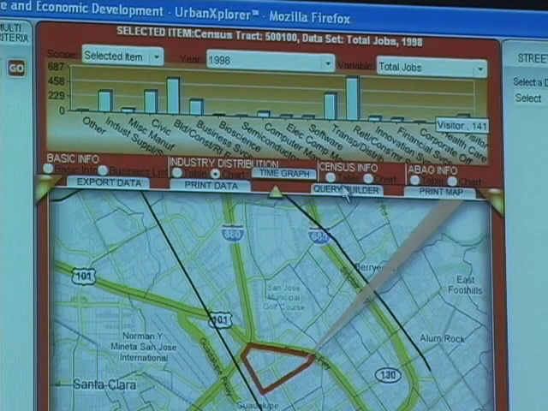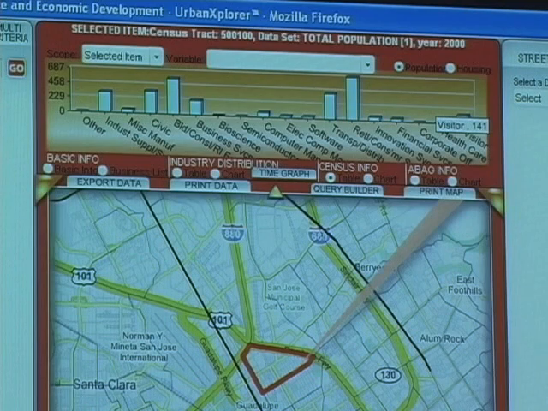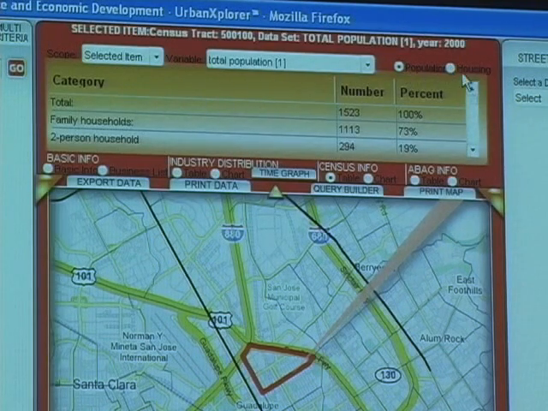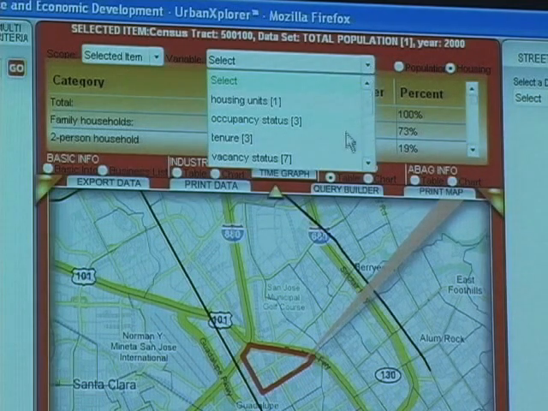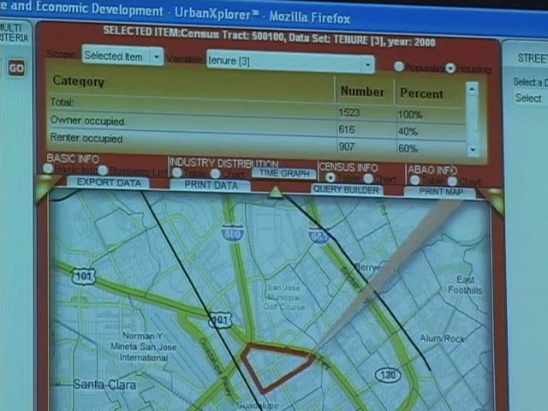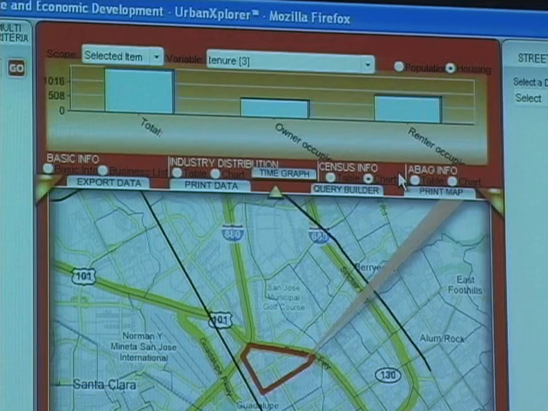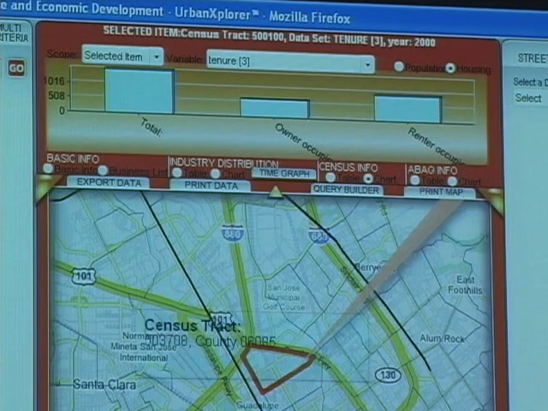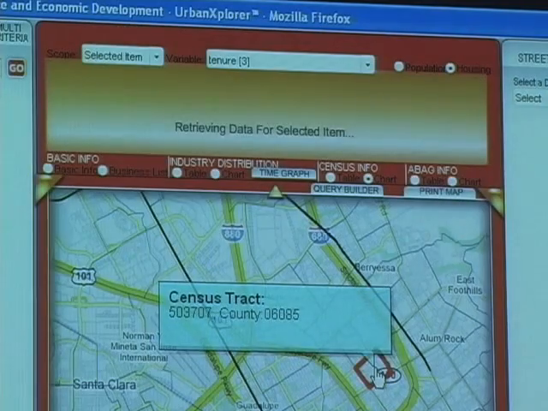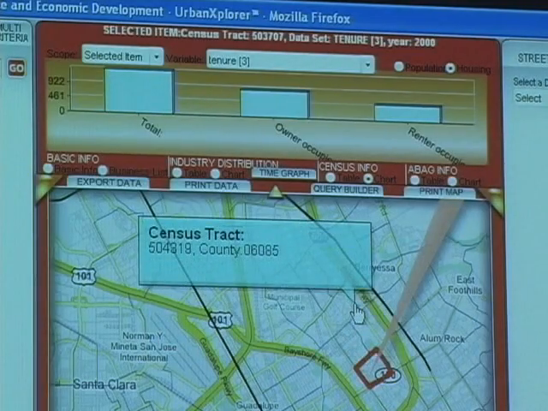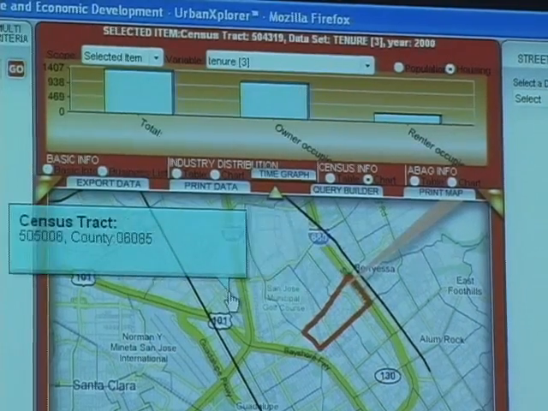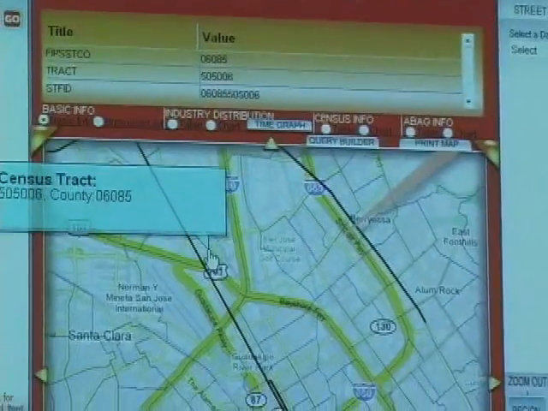In addition, you can look across census information. So, for instance, if we looked at housing and looked at basically tenure, owner versus renter occupied in 2000, we can chart that for the area. The other thing that's kind of cool is you can click on different areas and get a quick comparison of how the areas differ relative to each other.